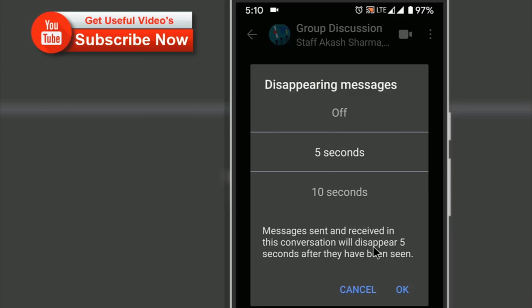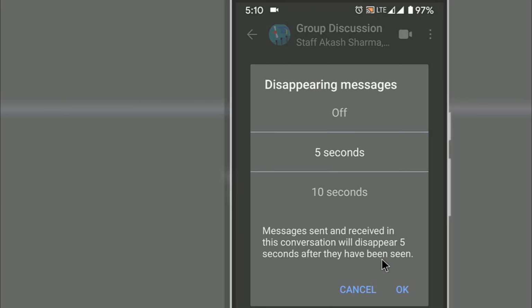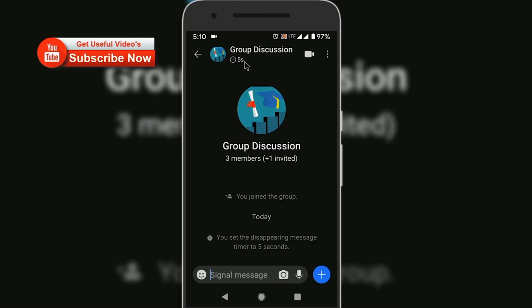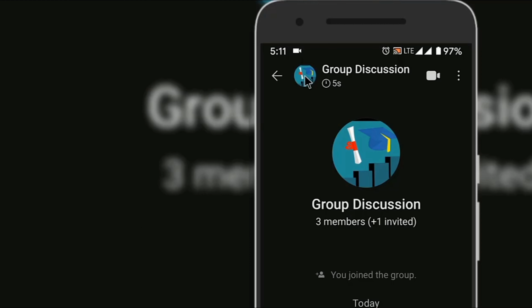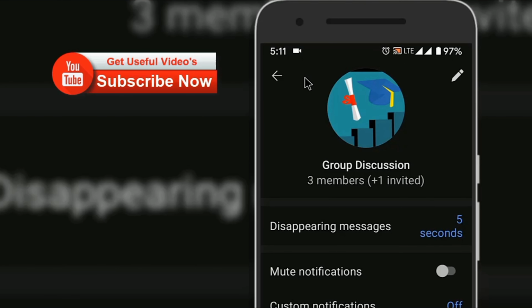Now, select the time frame here. Set your message timer anywhere from 5 seconds to 1 week and choose OK. The chat header will include a timer icon. The chat will also include an alert that shows the timer is enabled. You can see the timer details by tapping the profile icon itself.